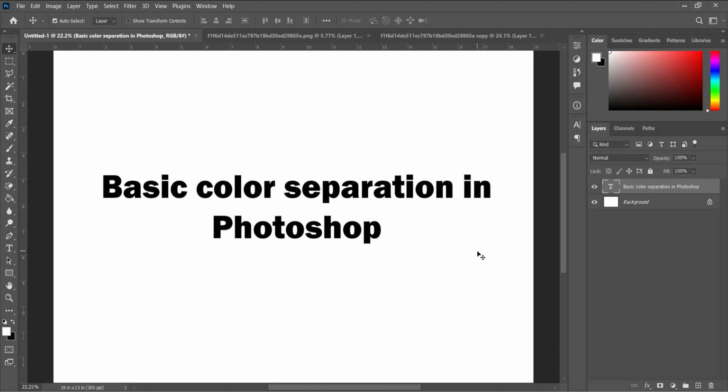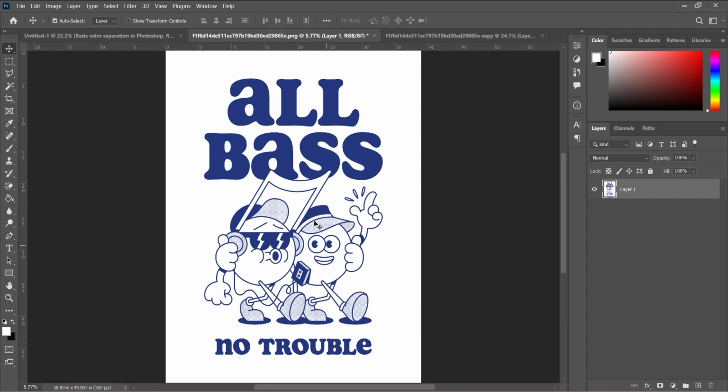So design can be anything. It can be a simple text, something like this. It can be numbers. But to make things interesting, in this class we're going to do color separations and printing on this design.